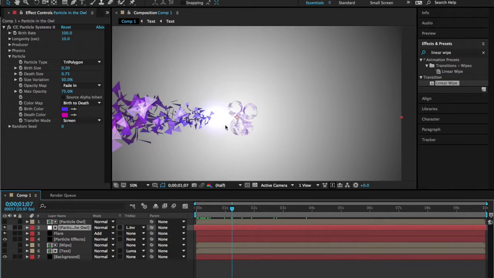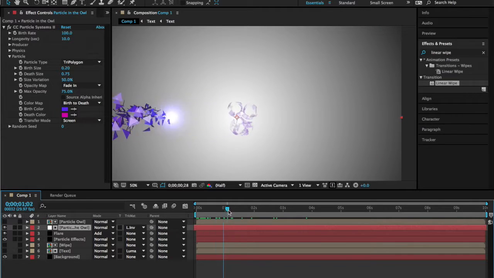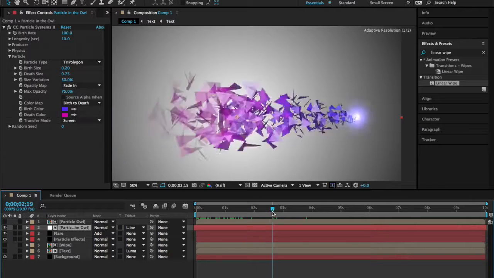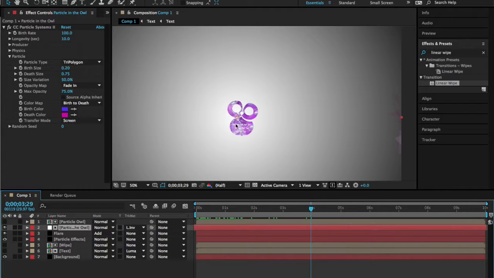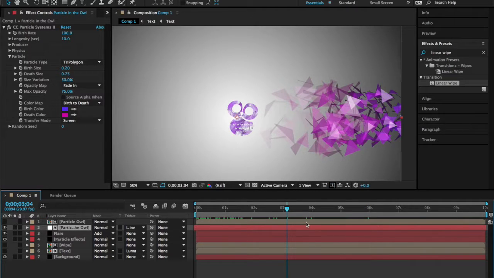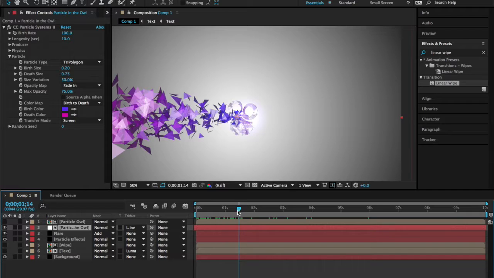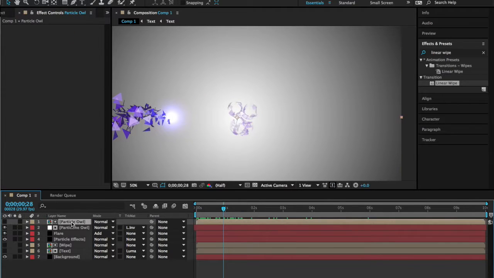So the wipe is not working because remember this is on top of the wipe, so the wipe is not being able to function on this part right here. So okay, it's good, it's working. Now what I just want to add is the original color in that. We can do that really quick.